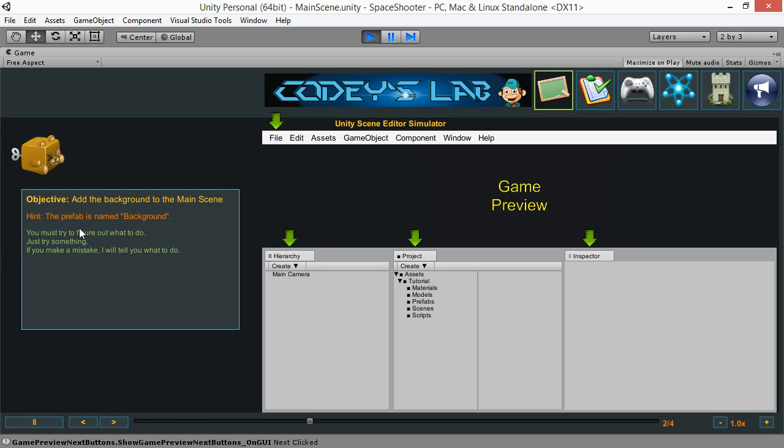It would take a long time, and there's a tool called prefabs that allows you to pre-construct game objects and then reuse the same type and place it in many different places in your scene. This is what we're going to use here. We have a prefab named background, and we're going to use that and put it in our game preview window.